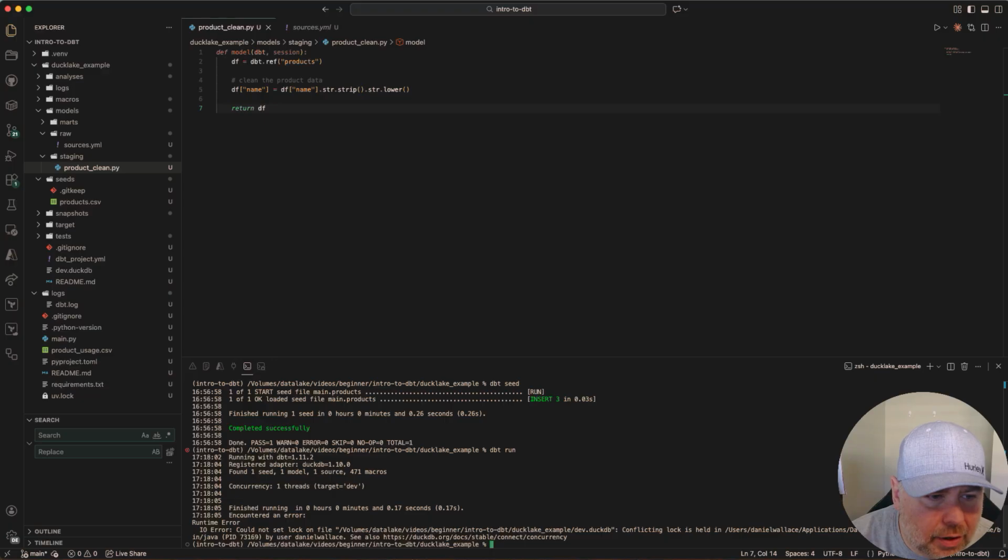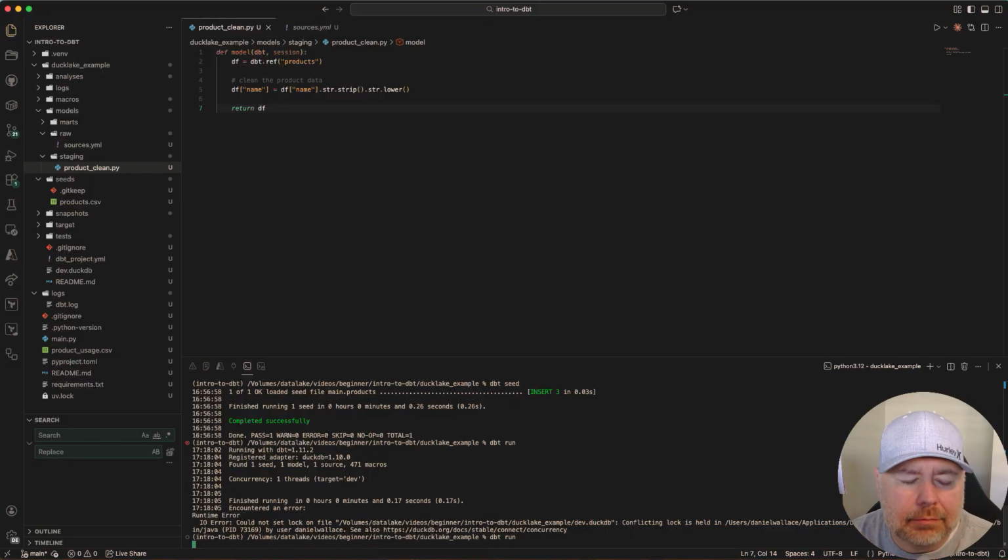And concurrency thread finished running, encountered an error, could not set lock. That is because if you ever get that error, you have to go over to your dbt and deactivate your DuckDB, because it's holding the lock on it like we did earlier. So now I have that situated. We're going to run again and see what happens.